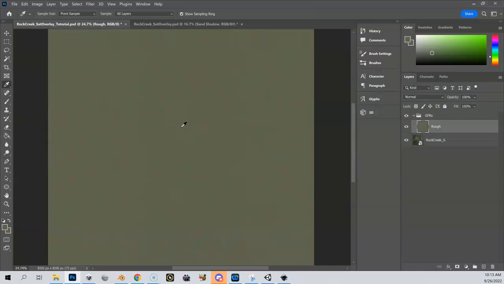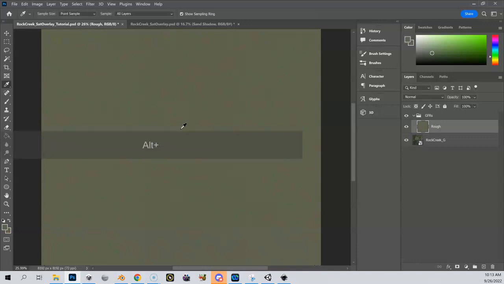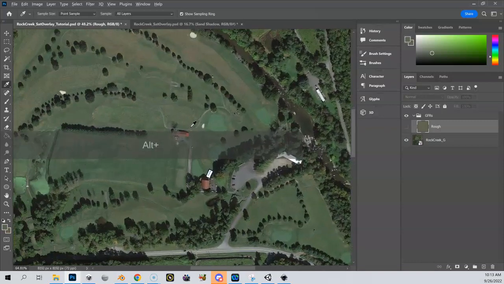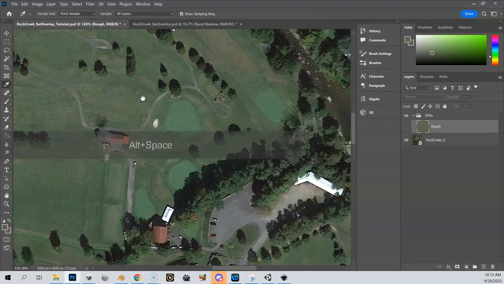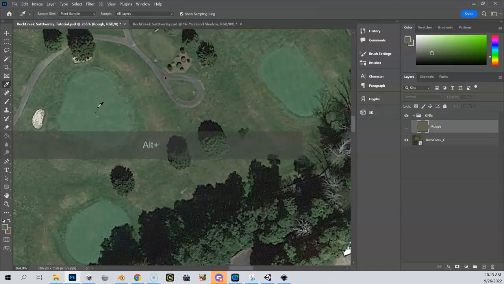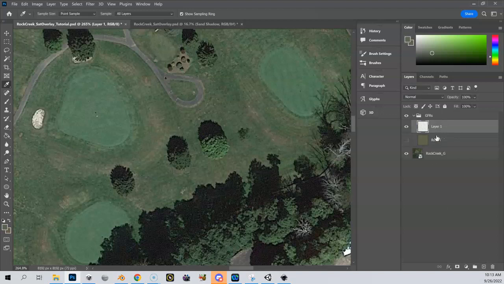This is what the color palette for my rough is going to be like. Now let me do another one here. Let me hide this and I'll show you greens. Greens definitely have this bright green area here. So let me just take 2 samples for this. So I'm back, let me do a new layer here. Let's call it greens.